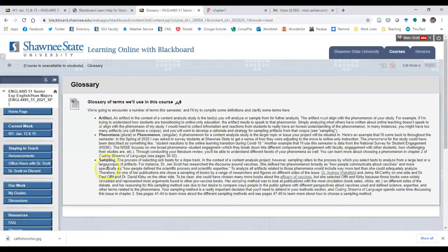Artifact, phenomenon, and sampling. I think it's important to know what those are as you go into thinking about, okay, what am I going to study for my project? Right now, they're just these 3 terms, but I will add more as we read more. So in advance of a reading that's going to be due, I will add more terms. We have a reading, chapter 1 of Coding Streams of Language. I'll give that chapter a read, another read, and if there are any terms in there that I think are confusing, I will add that to the glossary here. So I'll keep this updated for you.